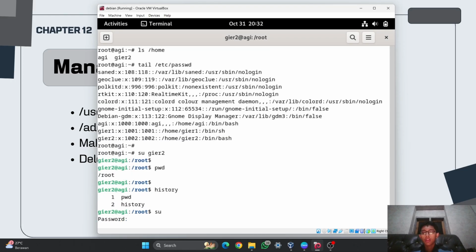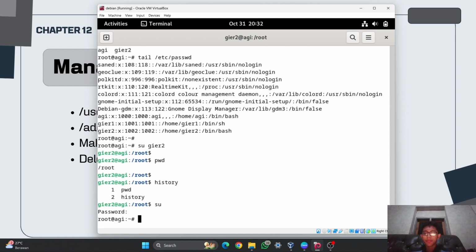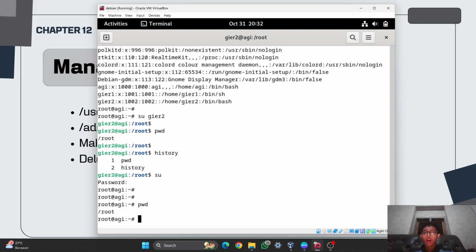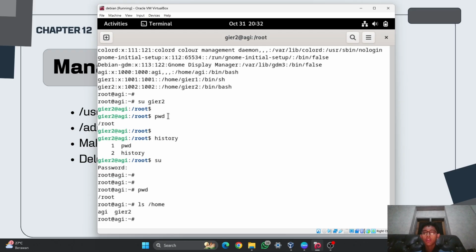I will go into the root again using su and then the password, and right now I'm in /root as the root user. And also for gr2, right now it has the home directory, not like the first one, which is gr1. It has no home directory.